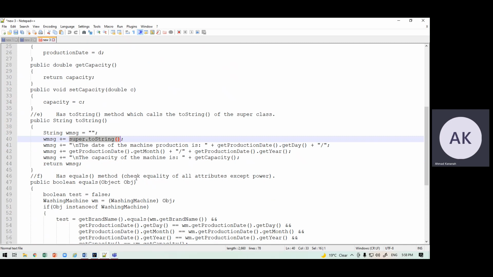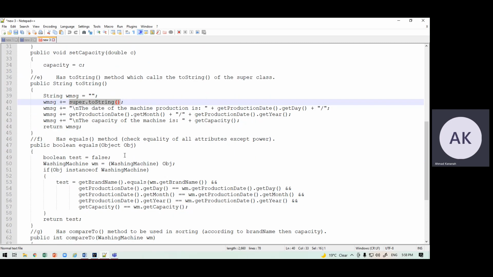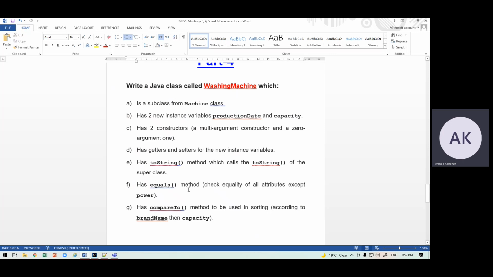Then the equals method. If you leave the equals method as it is without override, it will compare the references of the compared objects. But according to this specification, the washing machine has an equals method. This will check equality of all attributes except power.